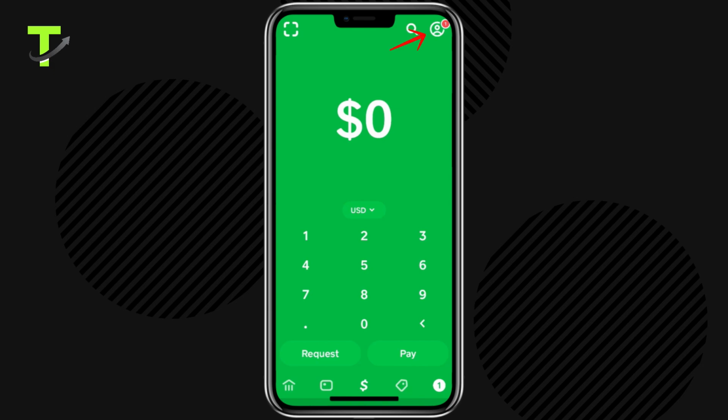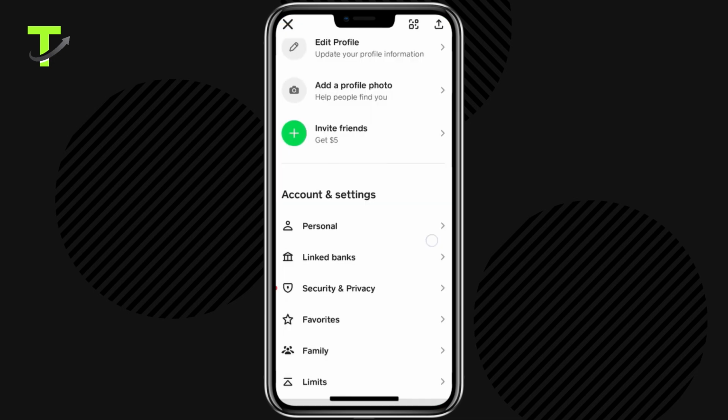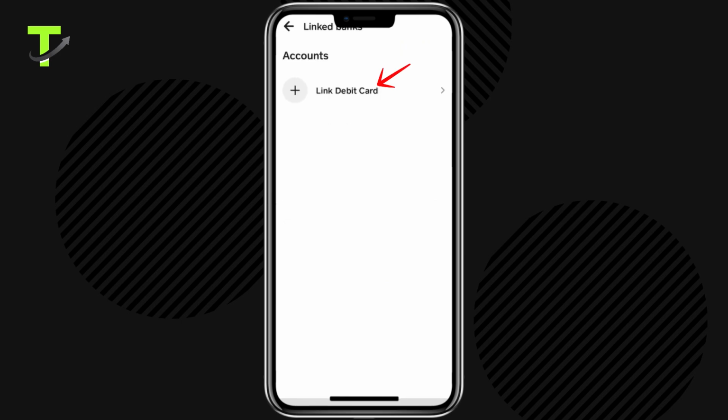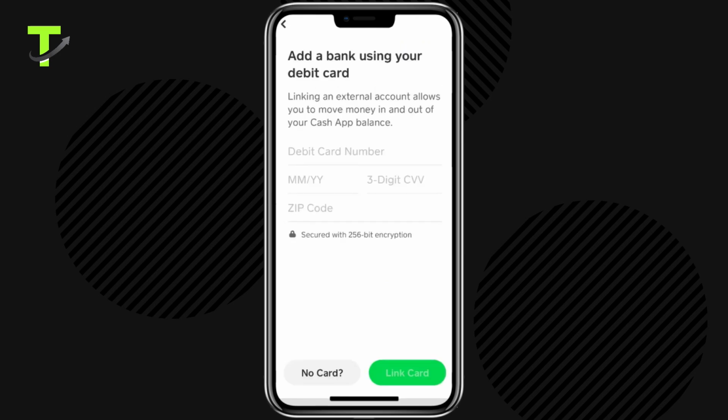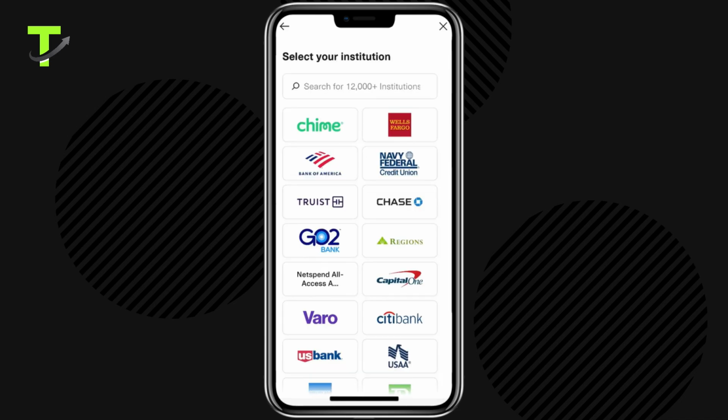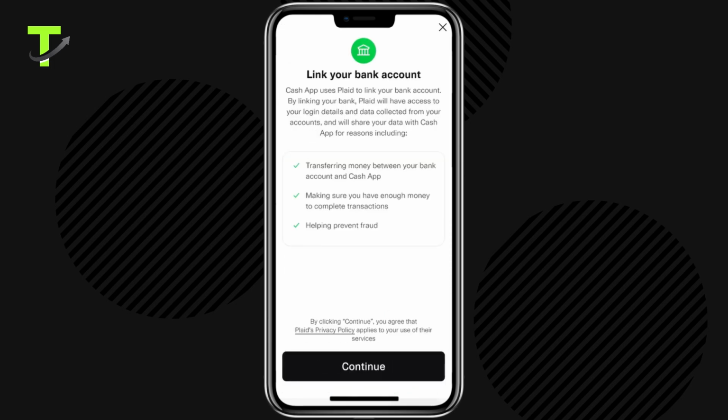To do this, open your Cash App, tap on the profile icon at the top right, scroll down, and select Linked Banks. You can either link a debit card by entering your debit card info or choose No Card at the bottom to see a list of supported banks. Select your bank, for example, Bank of America or Wells Fargo, click Continue, and follow the prompts to verify your identity and link the bank account.